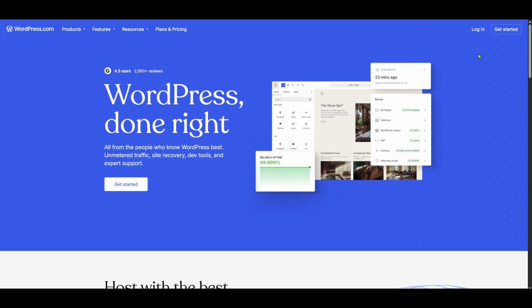First, we're going to start by accessing wordpress.com. Head over to your browser and type in wordpress.com. Once you're there, look for the Login button, typically located at the top right-hand corner of the page. Click it and enter your login credentials to access your account. If you're logging in for the first time or have forgotten your details, take a moment to reset your password to ensure a smooth login experience.